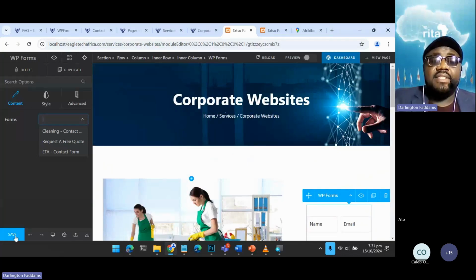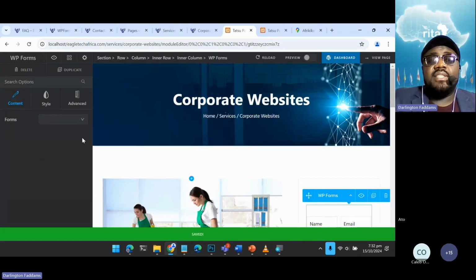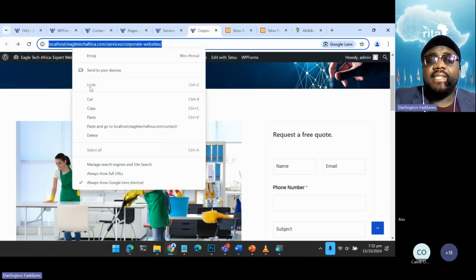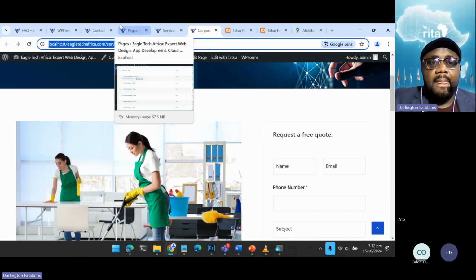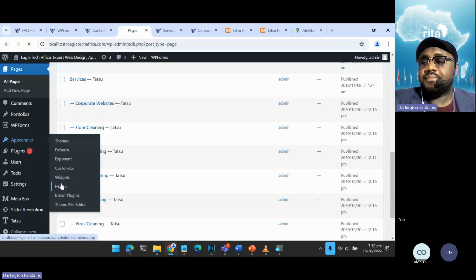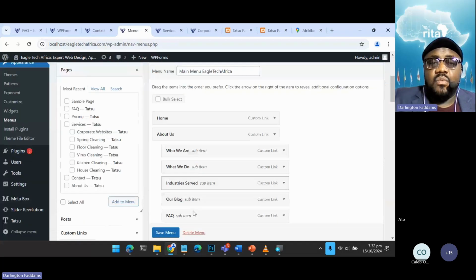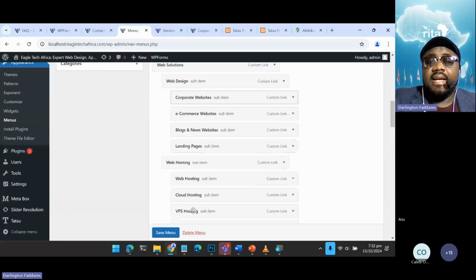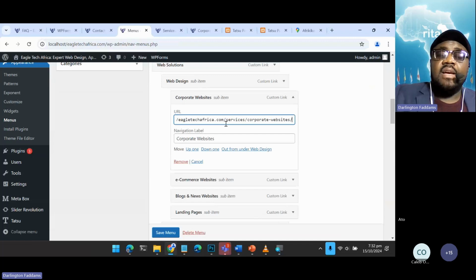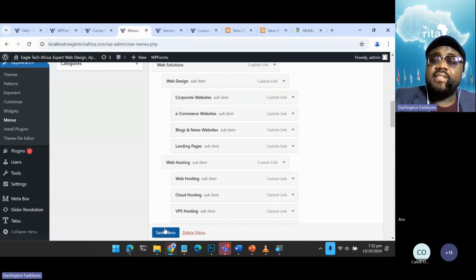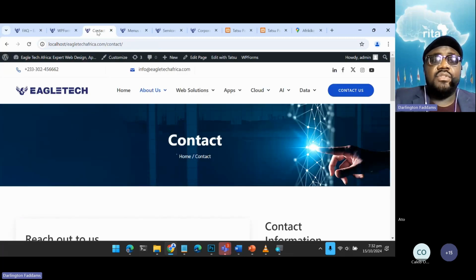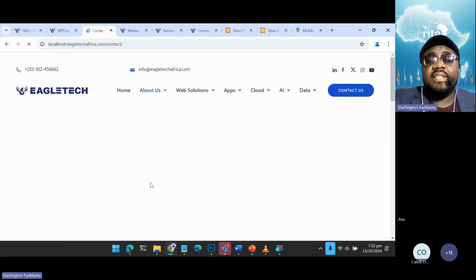We can save our changes. And then once we save, we can copy the URL and take it to our menus, under appearance and menus. And we can place it at the right place on our corporate website here. What this means is that every service needs its own dedicated page. So once you do that, all your services will have their pages.